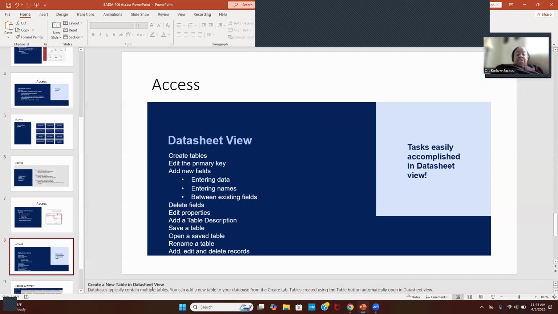Databases typically contain multiple tables. You can add a new table to your database from the Create tab. Tables using the Table button automatically open in Datasheet view.